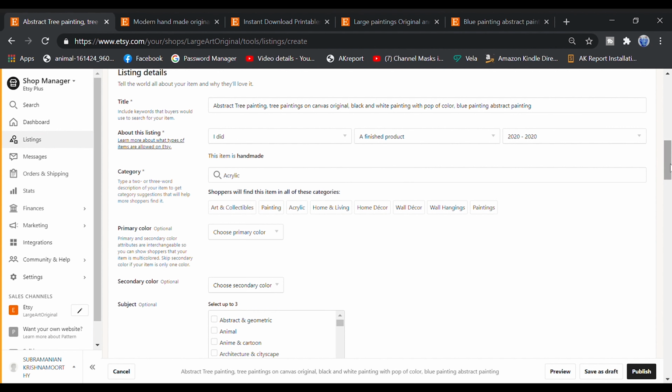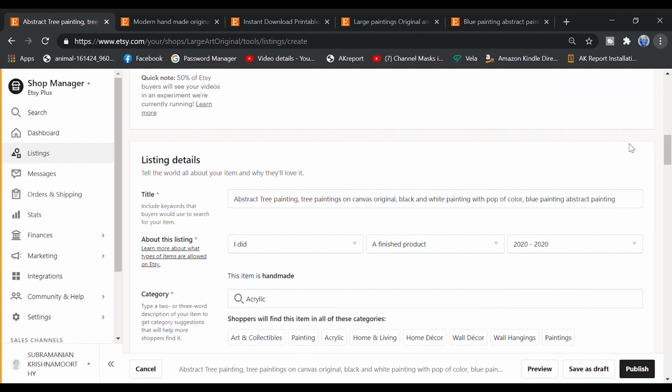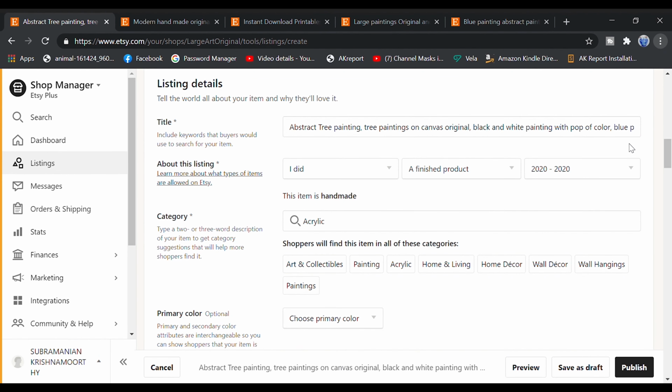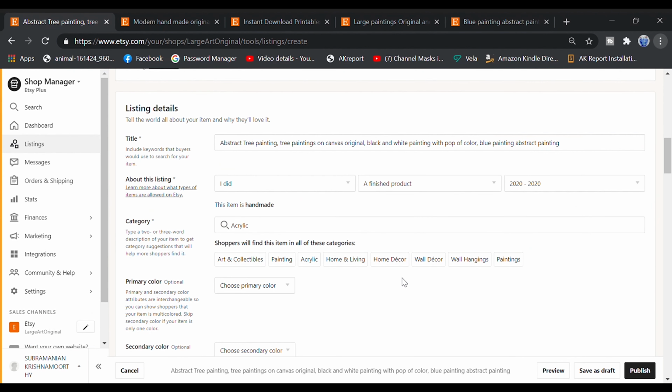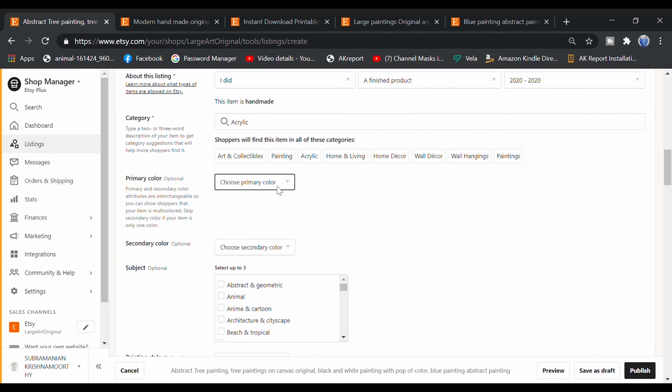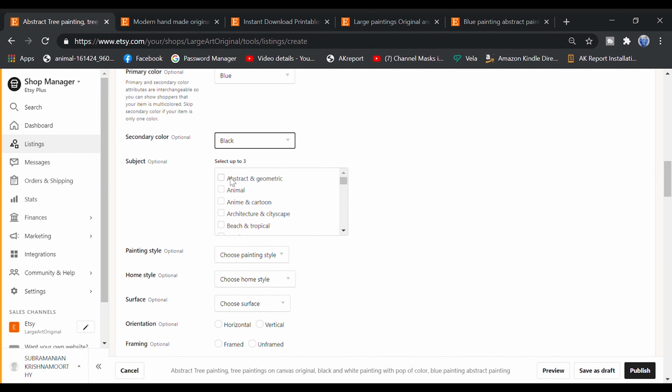And the category, you can select the suitable category. I selected acrylic painting. If you type in acrylic, it automatically populates, so I selected that category, acrylic painting in art and collectibles. And the primary color I did blue, and secondary color I did black, and the subject we can choose up to 3.